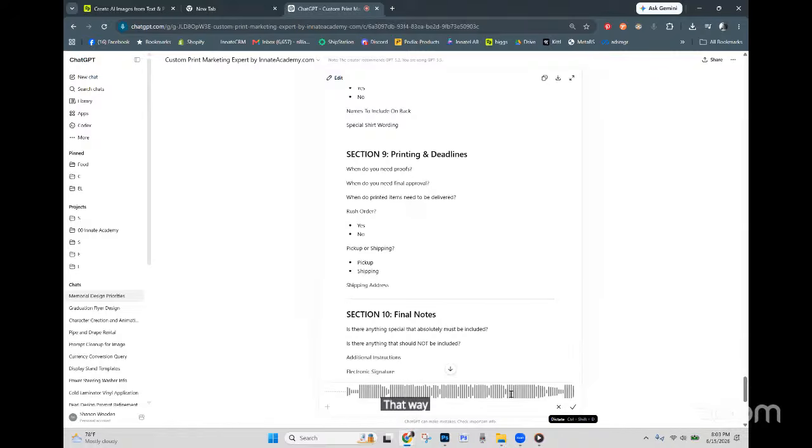That way, this would also let them know whether it is a rush order, and if they are doing pickup versus shipping, we should be able to extrapolate that deadline for pickup and shipping as well.